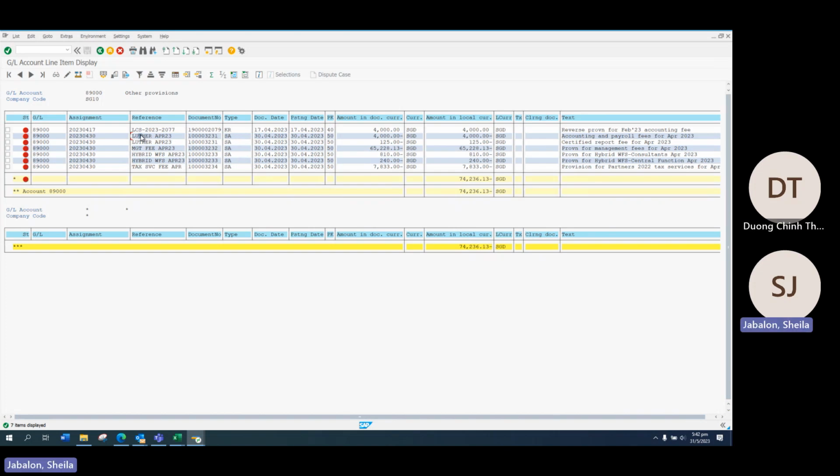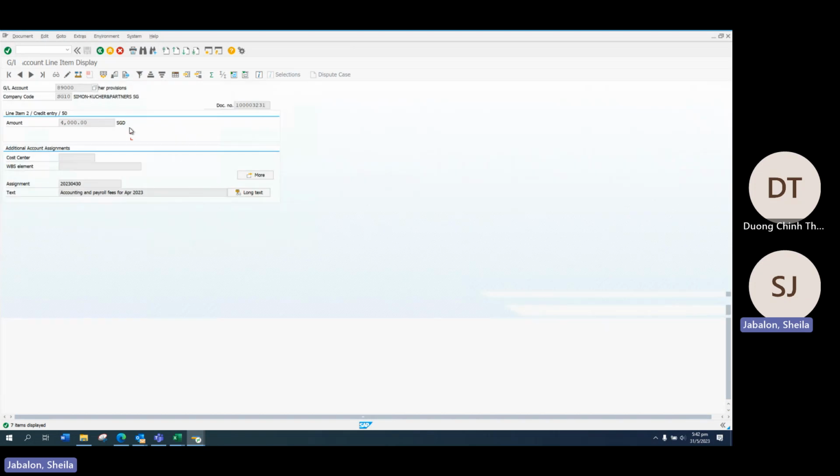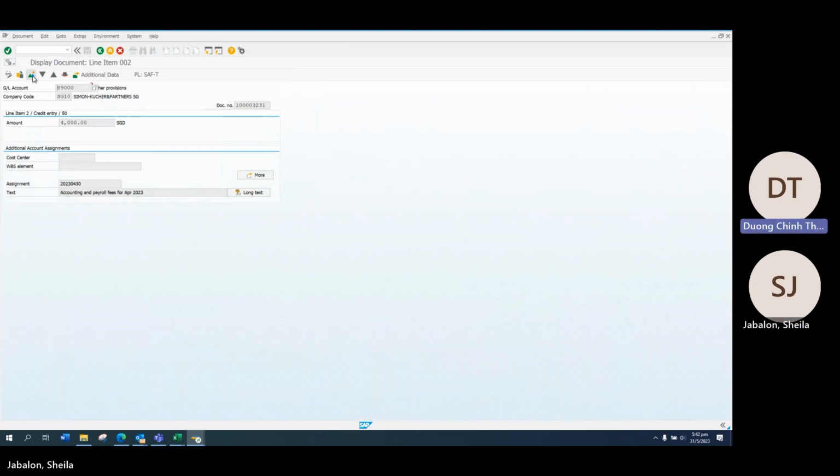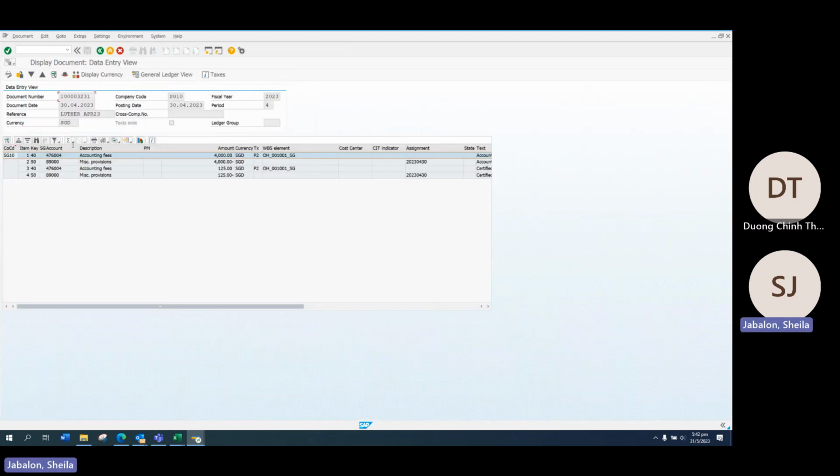Okay, double click on the second line. These are the Luther provisions. You see accounting fee for the accrual of the bookkeeping and debit to accounting fee also for the accrual of the certified report. So I copy the reference number.